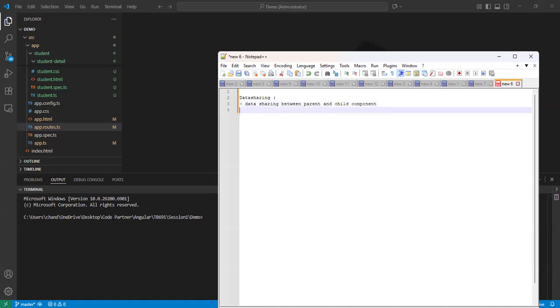Okay, so we have some keywords, some decorators, through which we can share the data. So first is the input decorator. The input decorator is used to pass data from parent component to child component.